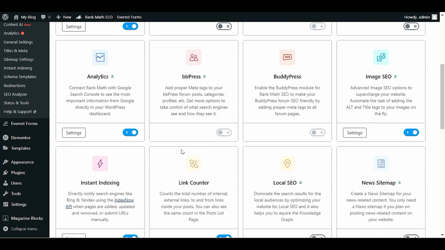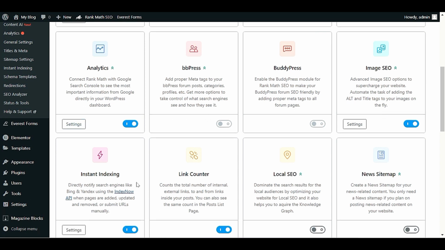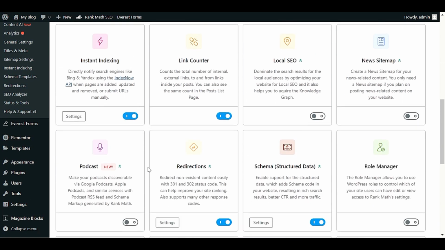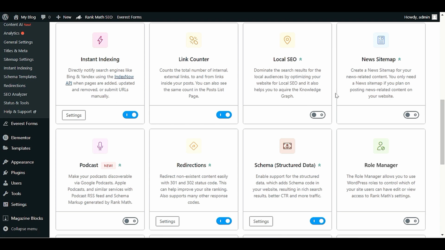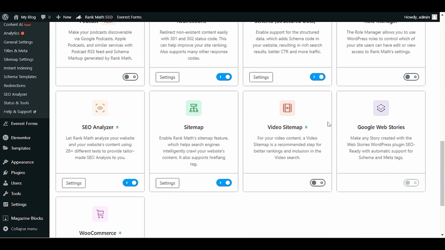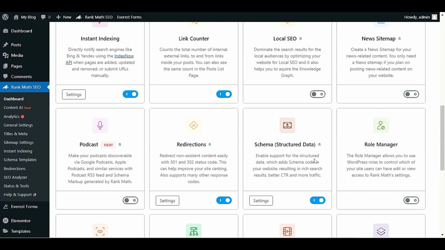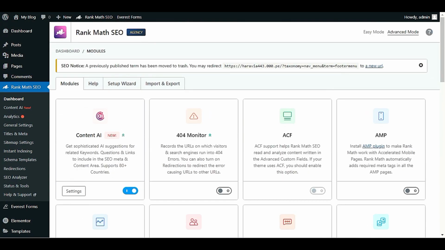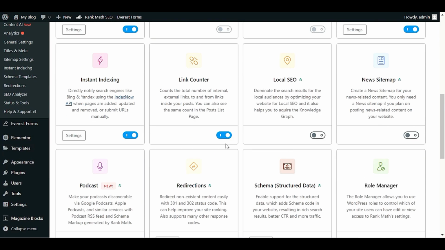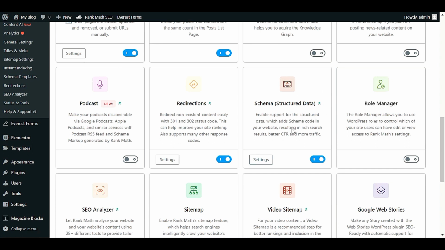We have image SEO, analytics, instant indexing, local SEO, news sitemap, restrictions, video sitemap. You will see video sitemap here. Before we enable this video sitemap, make sure you also enable this structured data schema, we call it. You have to also enable this one. Okay, we already enabled this one, structured data schema.